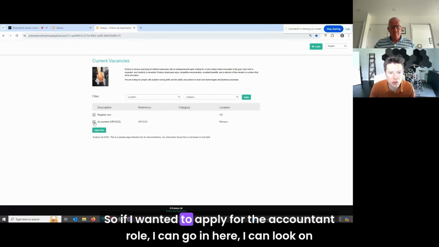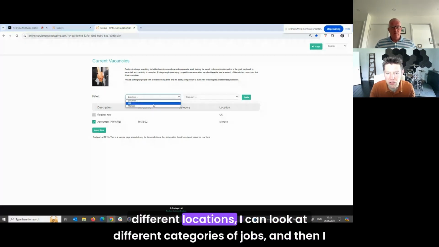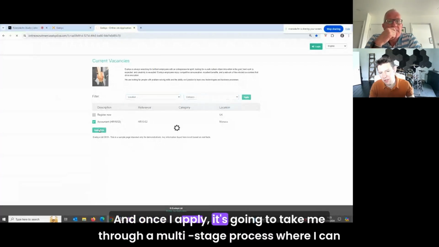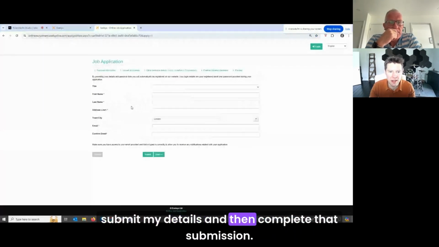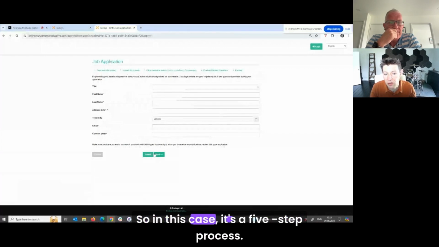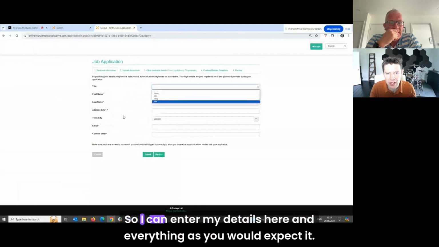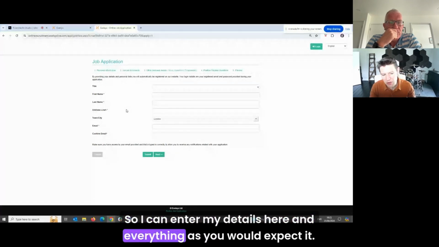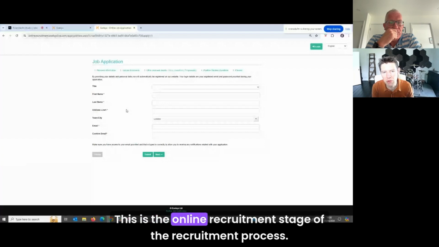So if I wanted to apply for the accountant role, I can go in here, I can look at different locations, I can look at different categories of jobs, and then I can apply. Once I apply, it's going to take me through a multi-stage process where I can submit my details and then complete that submission. In this case it's a 5-step process. So I can enter my details here and everything as you would expect it. So this is the online recruitment stage of the recruitment process.